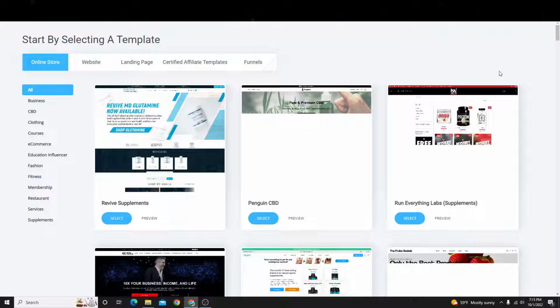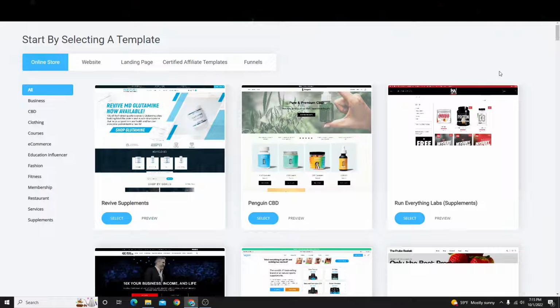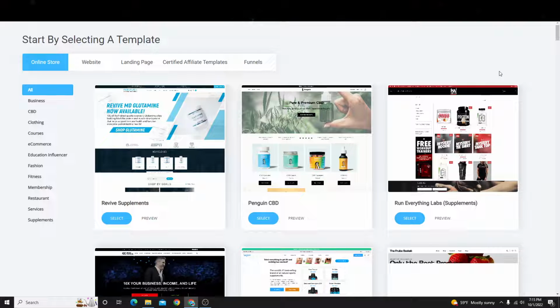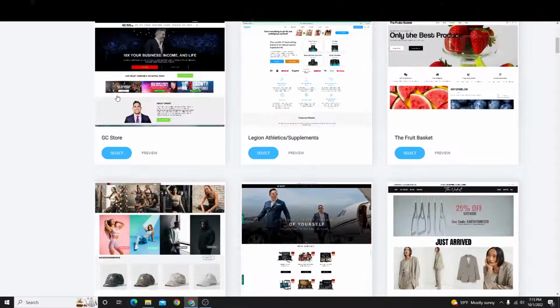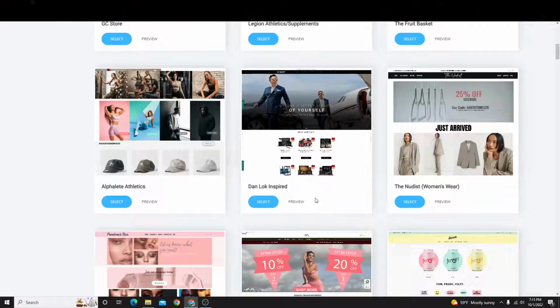Hello, in today's video we're going to show you how to turn your website into an e-commerce store. So here we are on the Rocket Web Builder template page where you can select any template you want.